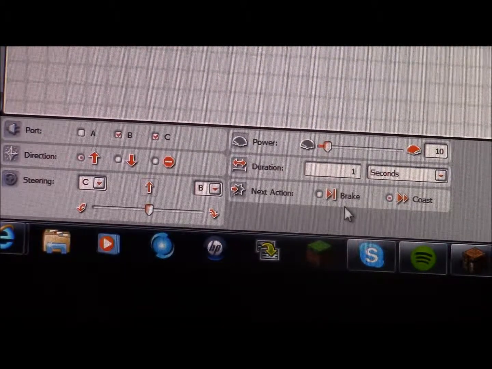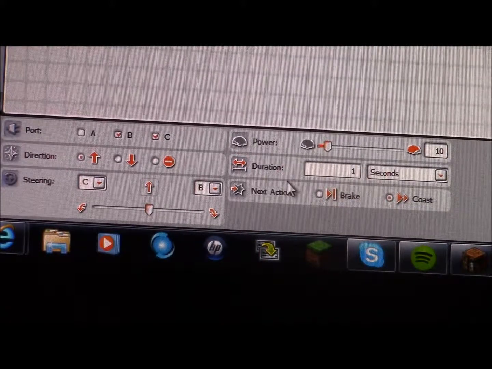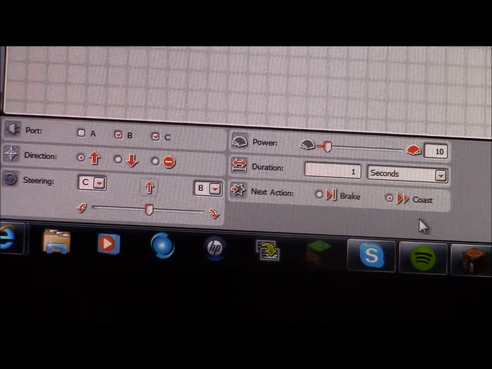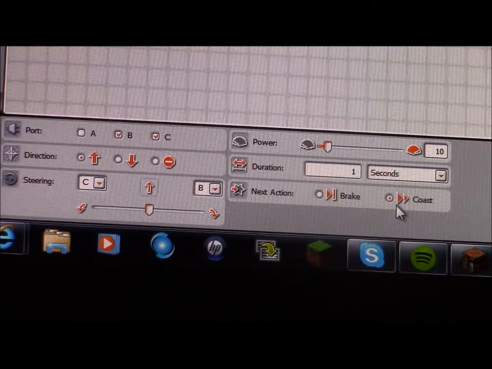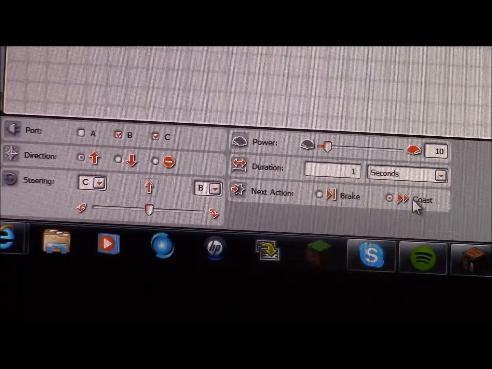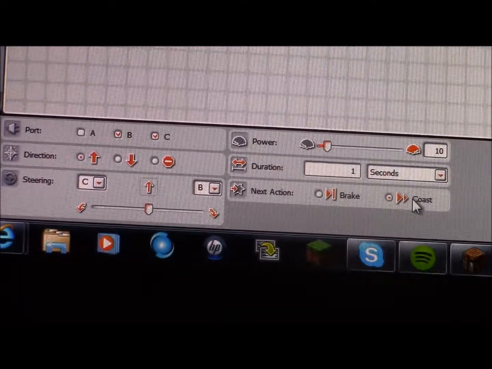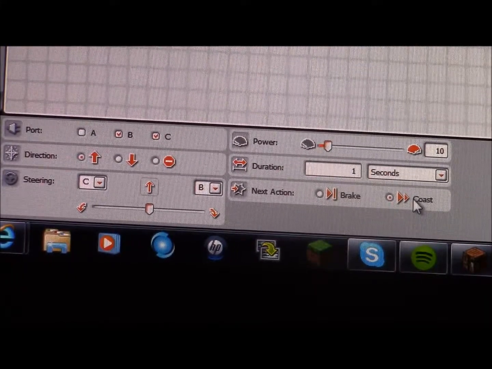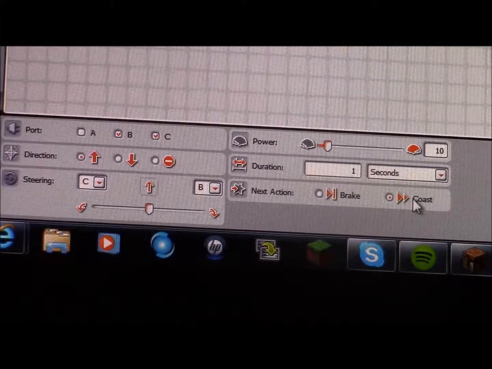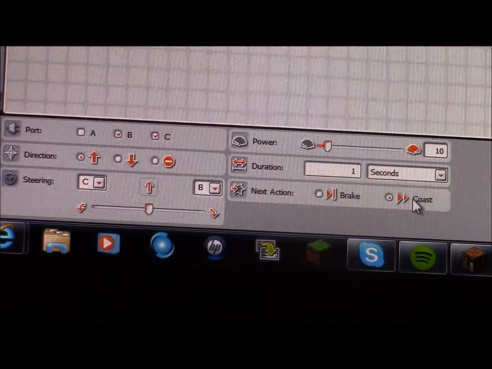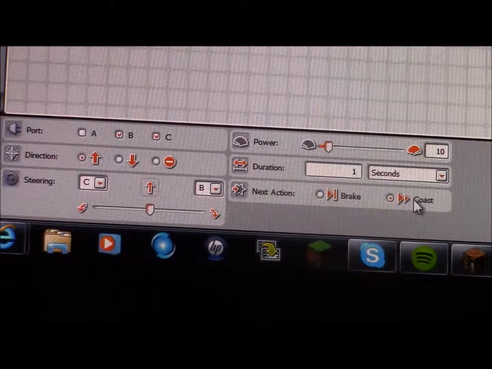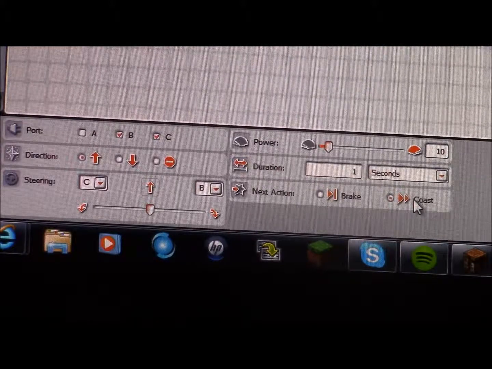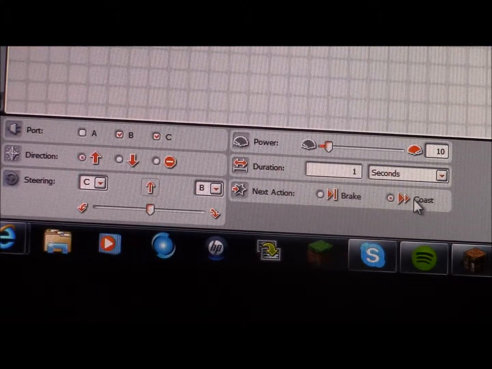Now the next action button determines whether or not it's going to do an abrupt stop or a gradual stop. Coast, of course, is the gradual stop. In this case, it's going to lead into the next program block, so it won't go at power 10, then stop, power 20, then stop. It'll just be one fluid movement where it speeds up. So I think this will make the program look a lot better. I've already tried out this program before, and it certainly looks better like that.